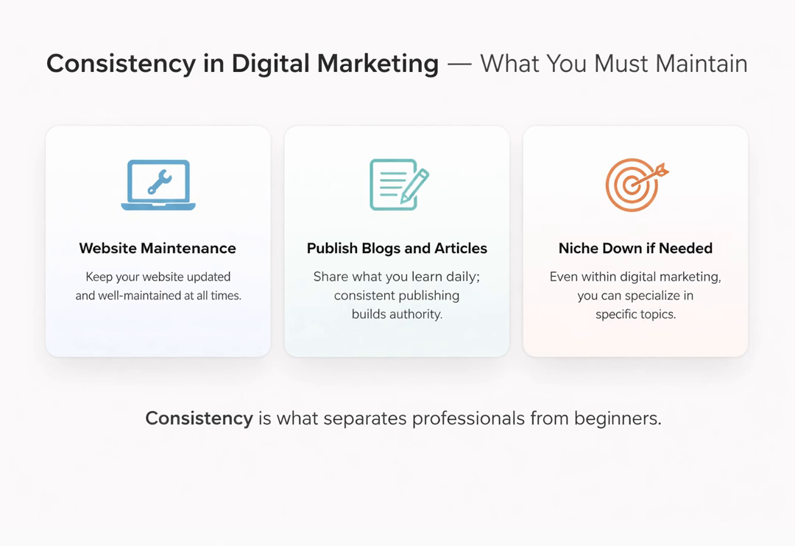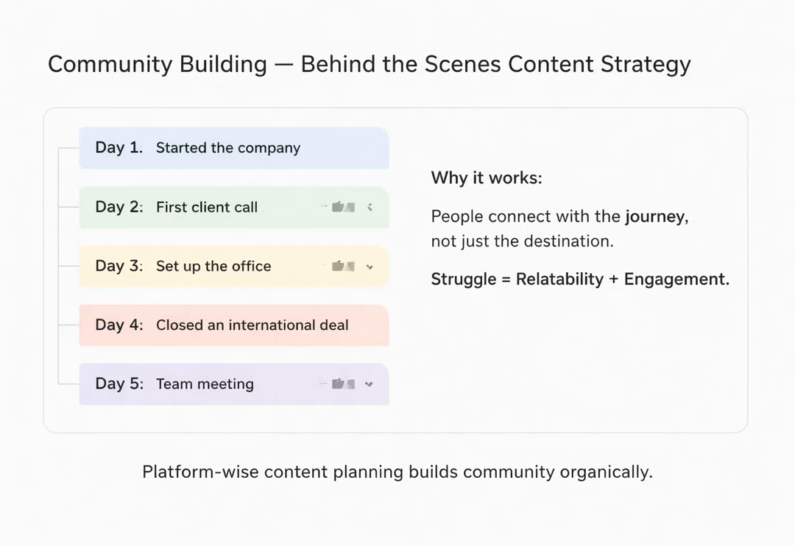And third, even if your field is digital marketing broadly, you can niche down. You don't have to cover everything. You can focus on a specific topic within digital marketing and become known for that. The instructor makes it clear that this kind of consistent effort is what separates someone who gets results from someone who doesn't. Now, let's talk about community building through content.